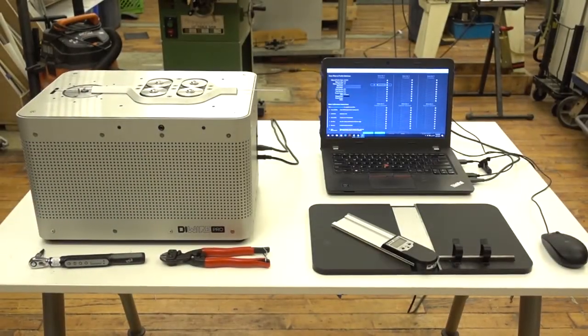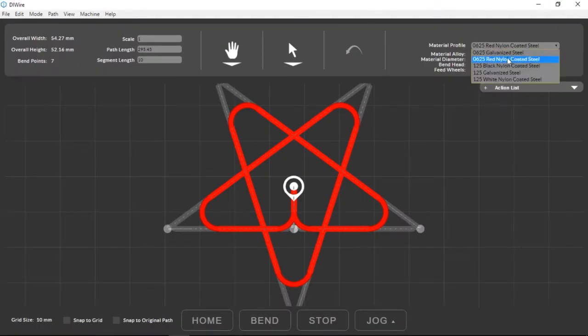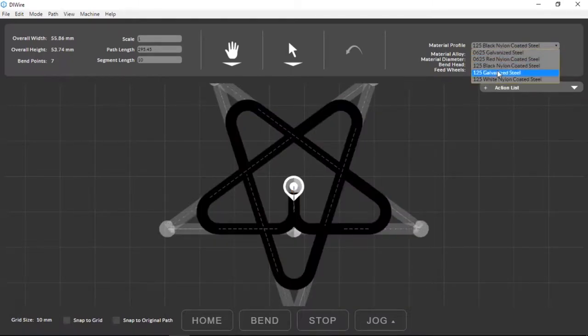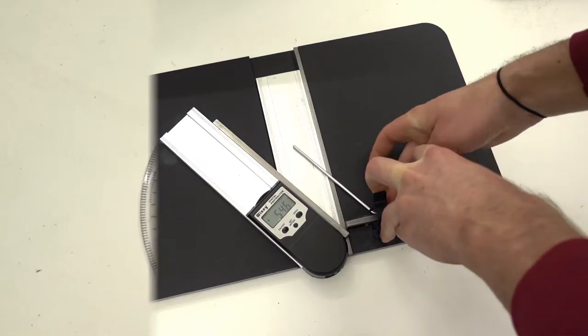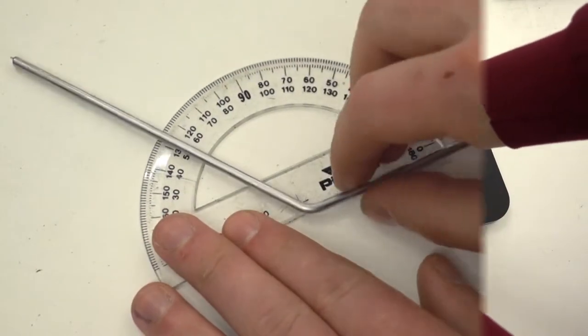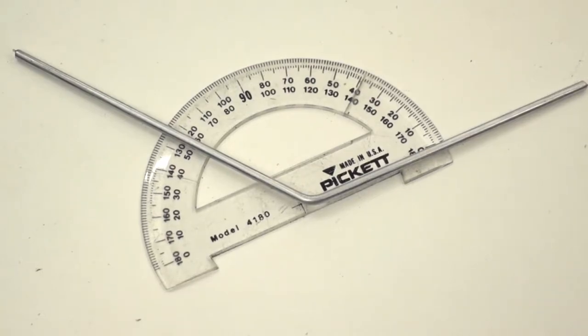Hello, and welcome to the Material Profile tutorial. In this video, you will learn how to make custom material profiles for different wire alloys and diameters. This tutorial is tailored for the D.I.Wire Pro with the calibration plate, but a standalone protractor can be used as a substitute with the D.I.Wire Plus.